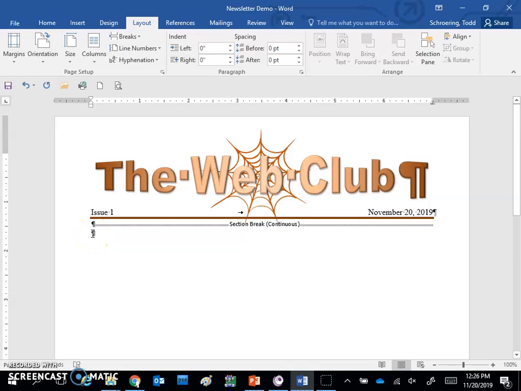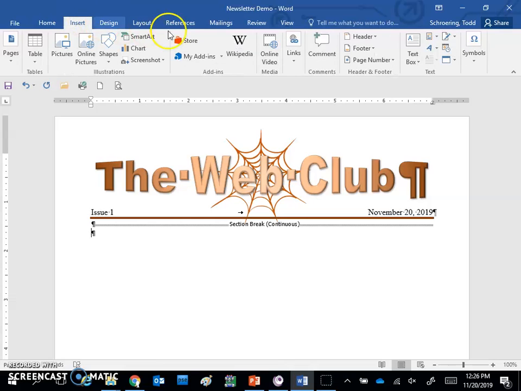So now that we've got our break in here, we're going to insert text from a file. This is a little bit different. This way you don't have to do all the typing. Go to Insert. Over on the right-hand side, you're going to go to your Object button, but click the little drop-down arrow and choose Text from File.